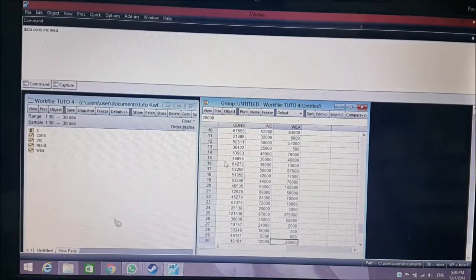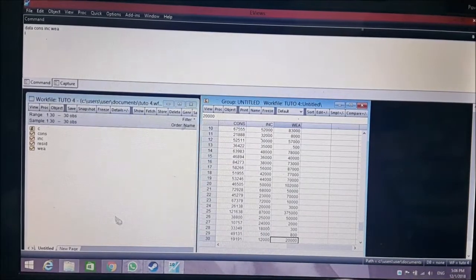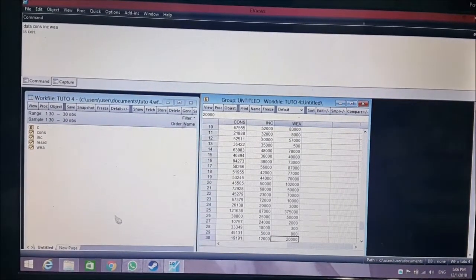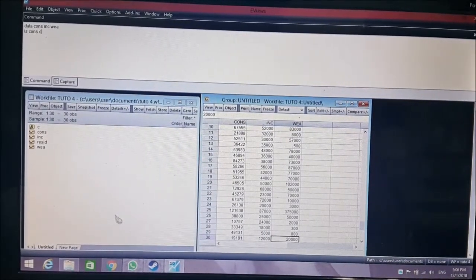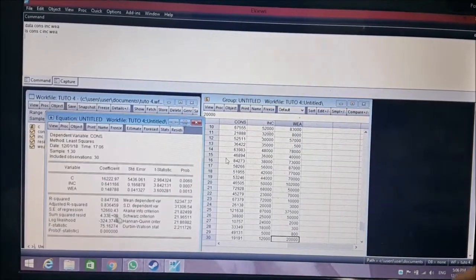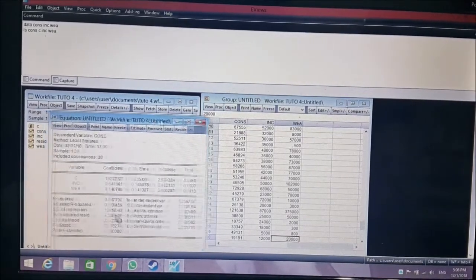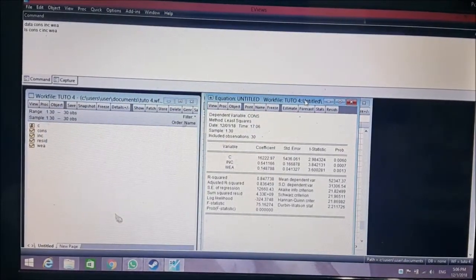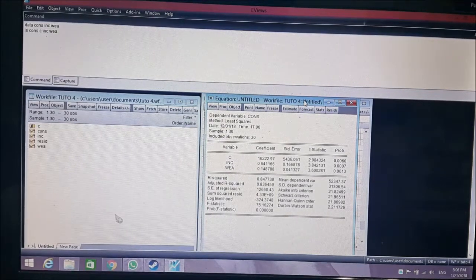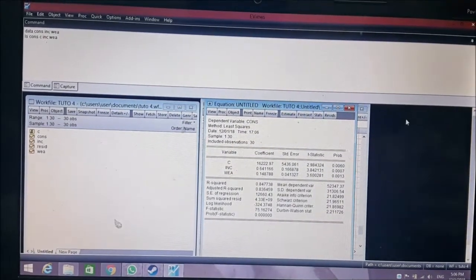One hour later. After you enter the data, just insert the least squares command: ls CONS C INC WEA. You will get this table as the answer for tutorial 4, I think question 2A. Am I done? No, not yet. We still need to calculate something.